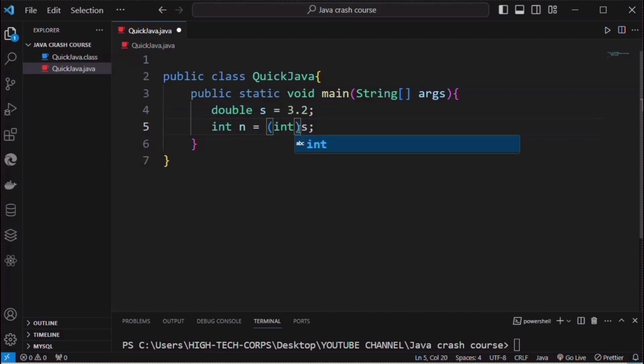This indicates that I want to convert the value of s to an integer because I want to store it in an integer variable called n. And note that when I'm converting the value of s, it doesn't mean the value of s will be permanently changed to an integer. It is still going to be a double variable as we declared it, but in this particular instance where we write this statement, it is going to be considered an integer.